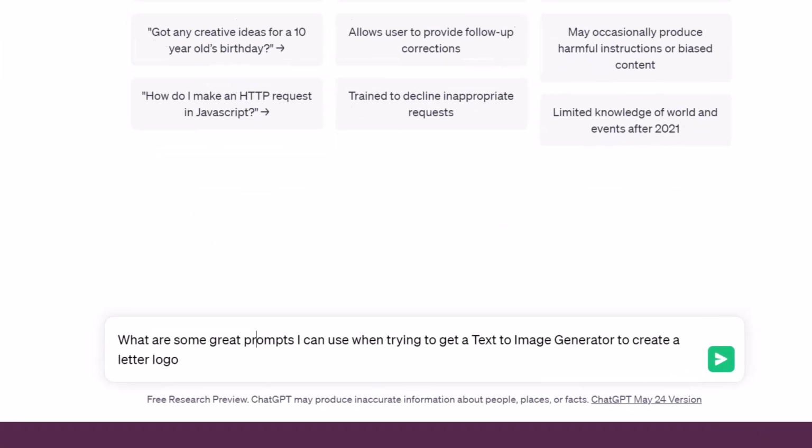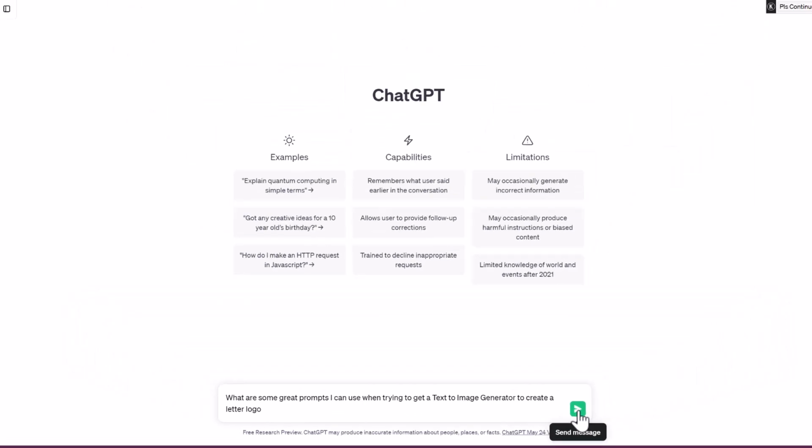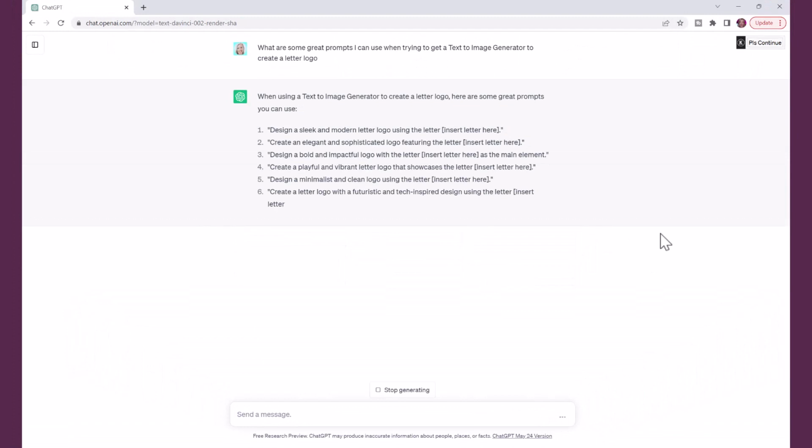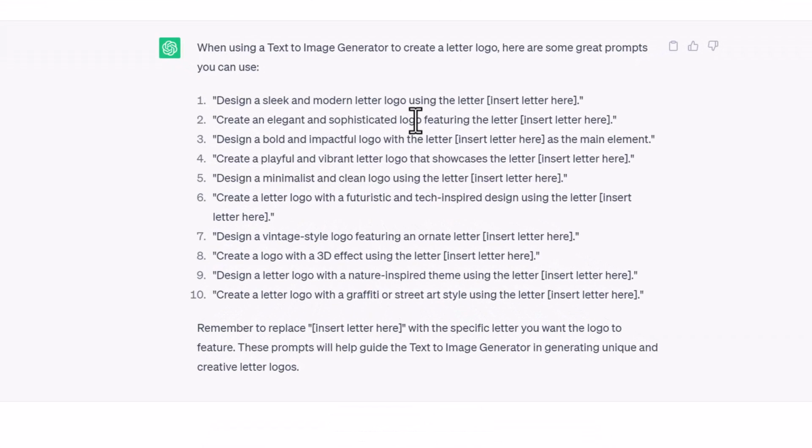So in ChatGPT, I'm going to write, what are some great prompts I can use when trying to get a text-to-image generator to create a letter logo? And you can see they're coming up with all sorts of different prompts we can use as inspiration for our own prompt. Design a sleek and modern letter logo using the letter. Create an elegant and sophisticated logo featuring the letter. Bold and impactful, playful and vibrant.